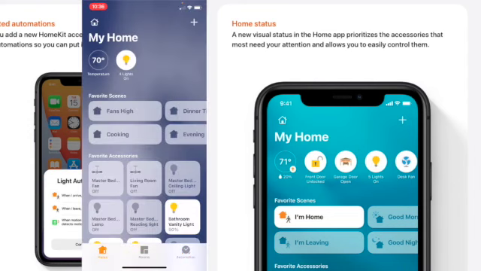The biggest thing I saw is the status. They have this new home status. It says it prioritizes the things that most need your attention. What it does, take a look at the iPhone. I have a couple motion sensors with the temperature on them, and then it will categorize and group like things. So like lights here are grouped together.